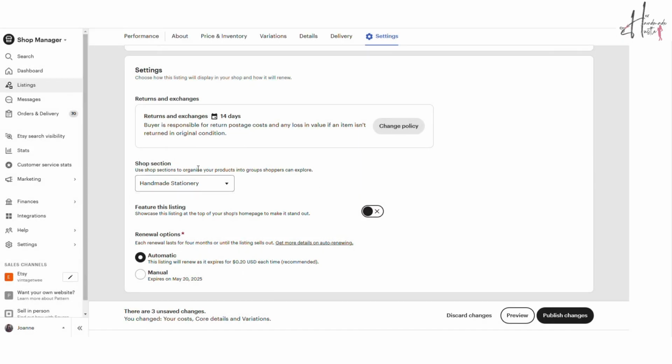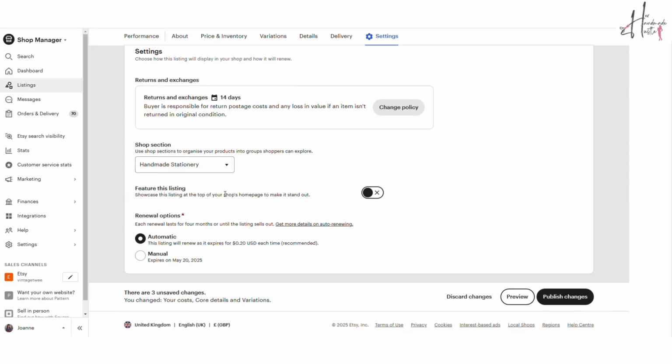And then you can choose a shop section that it goes in. So I've added 2 sections to my shop, which is digital stationery and handmade stationery, but you can add your own or add another one here by pressing add a section. And then you can choose whether to feature the listing at the top of your homepage. So you can toggle this on and off if you want it to appear there. I've already got mine set, so I'm going to leave that for now.